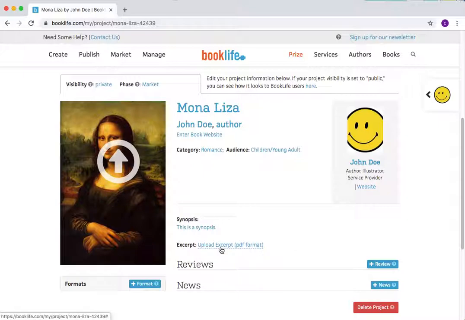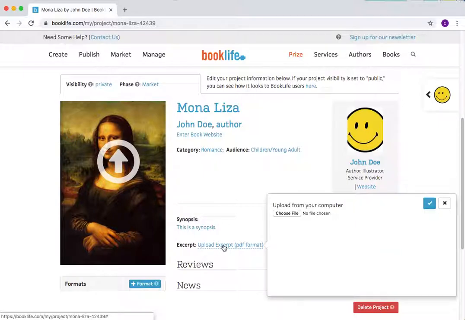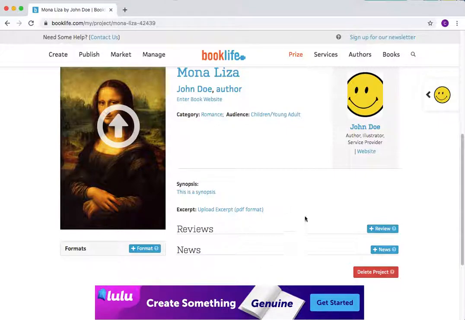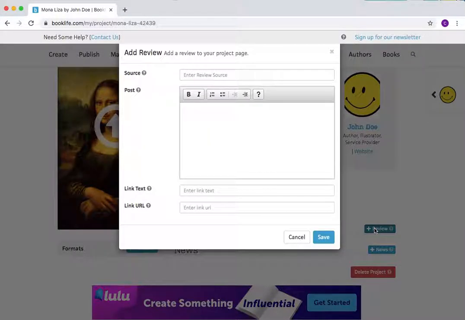Now, Excerpt is a great way for you to give people an idea of what your book is. We have you upload it in PDF format. It doesn't need to be long. It can be a page or two, but you want to whet people's appetite for what's in the book. If you want to do that with a PDF, you click here, choose it on your computer, and then click the blue checkbox, and your excerpt will show up there. Another great feature is reviews and news. It's very easy for you to add any reviews you get from people.